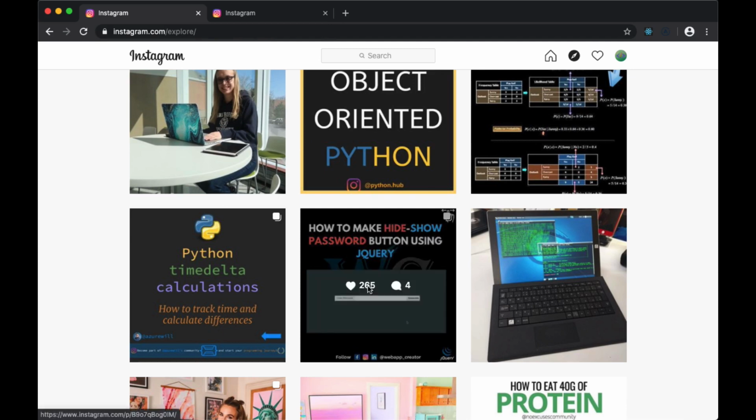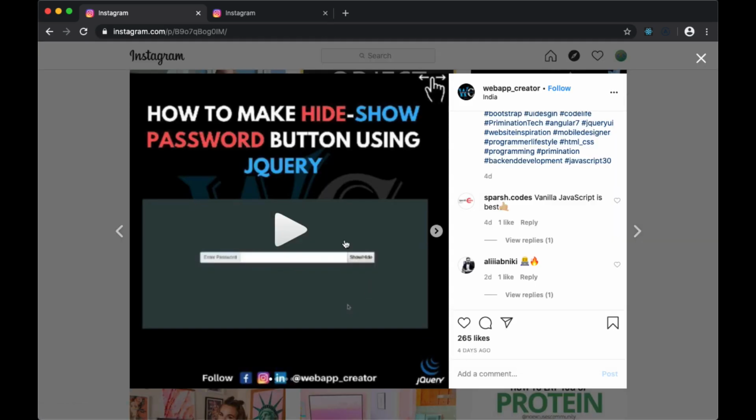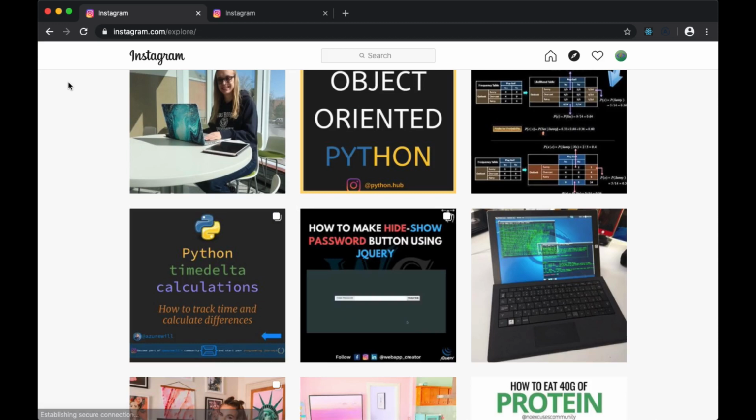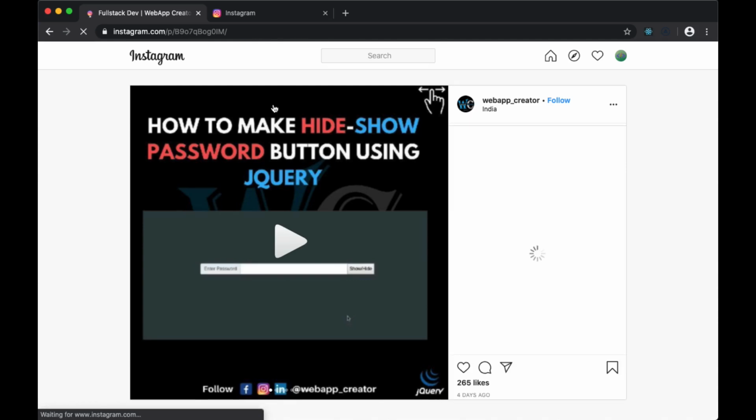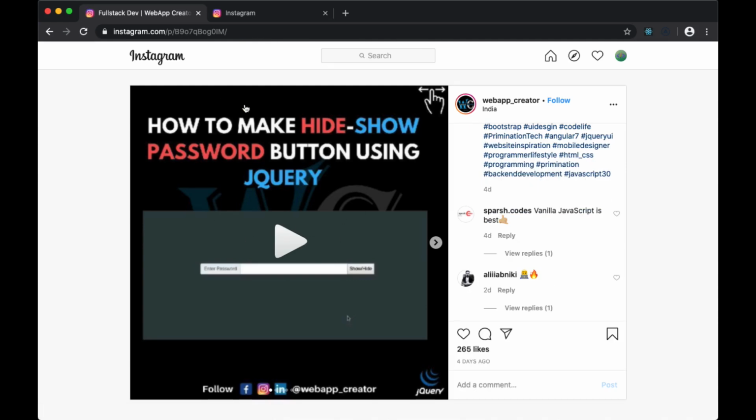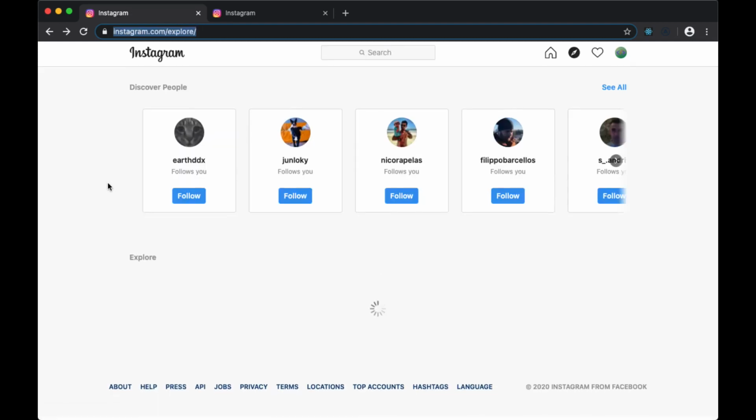So how do we make that happen? How do we really go to a new route while still seeing the previous route in the background, and then being able to go back if we need to? Now watch what happens when we click on a post modal, we open that modal, and then we refresh the page. We're taken to the individual post page. So say we were sharing this link with someone else, they would be taken to this page instead of seeing the modal.